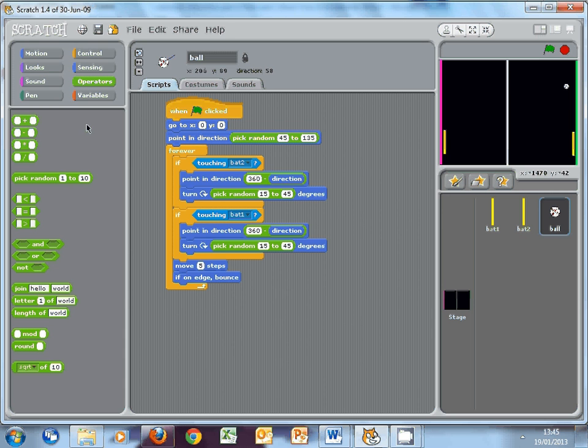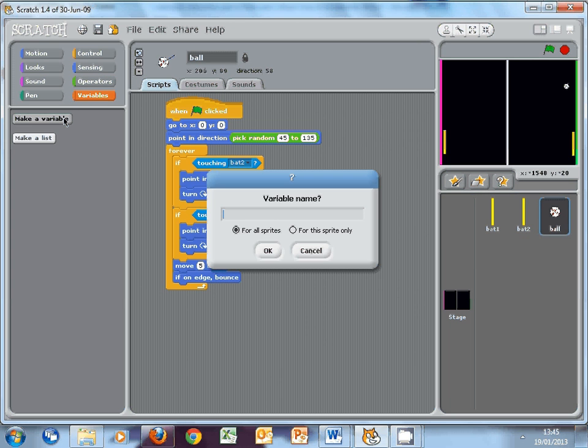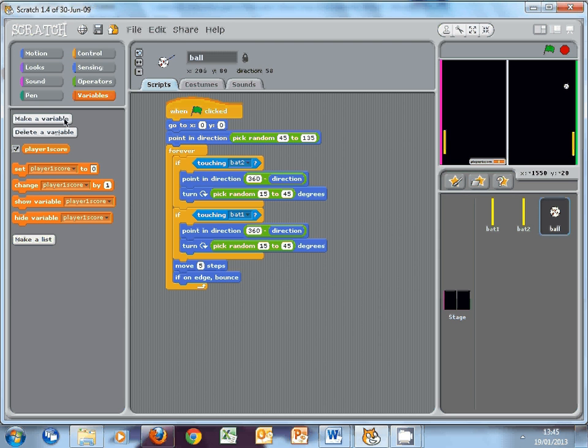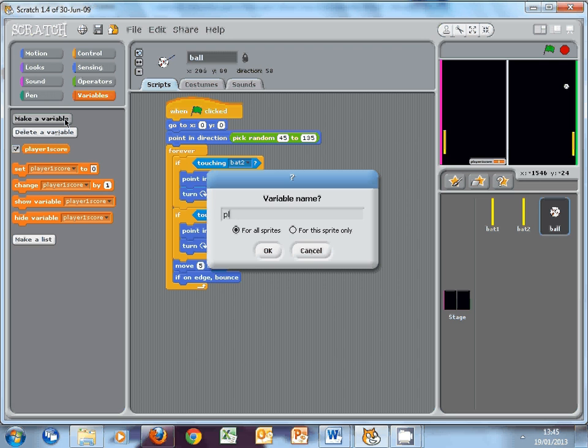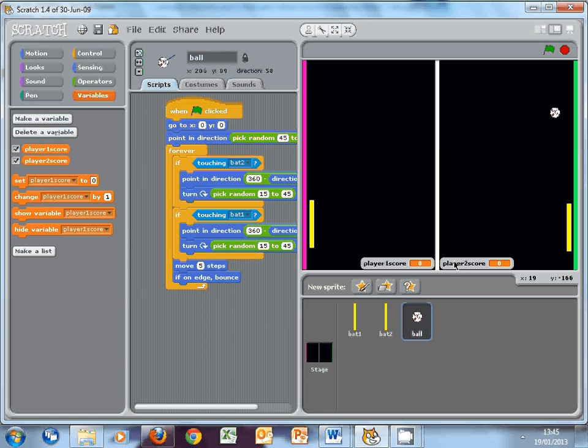So we need to add our two variables. We're going to go to our variables window, make a new variable, and call it player one score. Okay. We also need another variable because obviously there's two players in this game, so we're going to make player two score. Okay, so we've got our two variables. We can see Scratch very nicely puts in two scoring displays on our game.